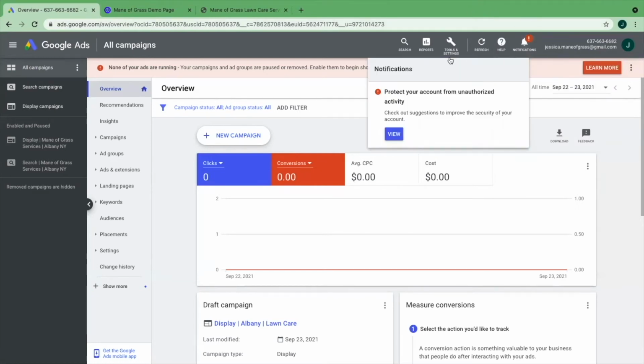Okay, and then we're going to go over here. So for notifications, you're going to get these little alerts that are going to tell you if your campaigns aren't running, they'll let you know. If they have a recommendation, they'll let you know. Right here, this is saying protect your account from unauthorized activity, very important. So you'll want to go through this process and just check out your notifications whenever they come through. Whatever email you have set up with this, you would be getting alerts through there as well.